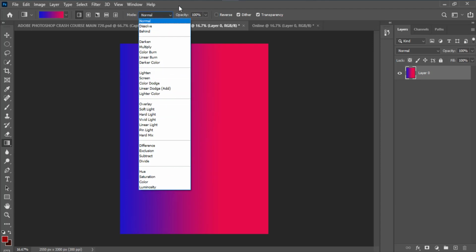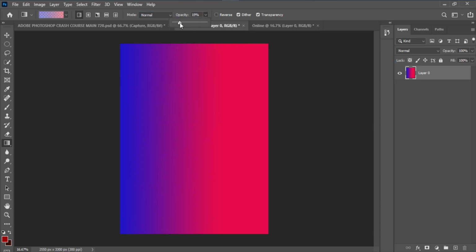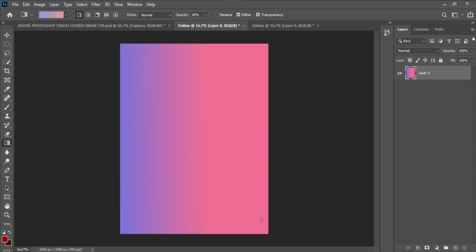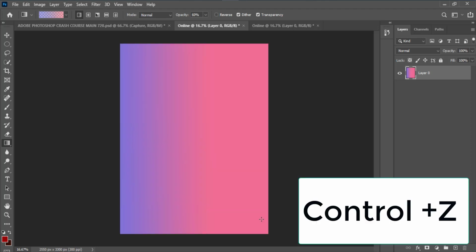Then the opacity. When I press Ctrl Z, you can see that now I've reduced the opacity. You see, now it's transparent, you can see through. I'll press Ctrl Z again.